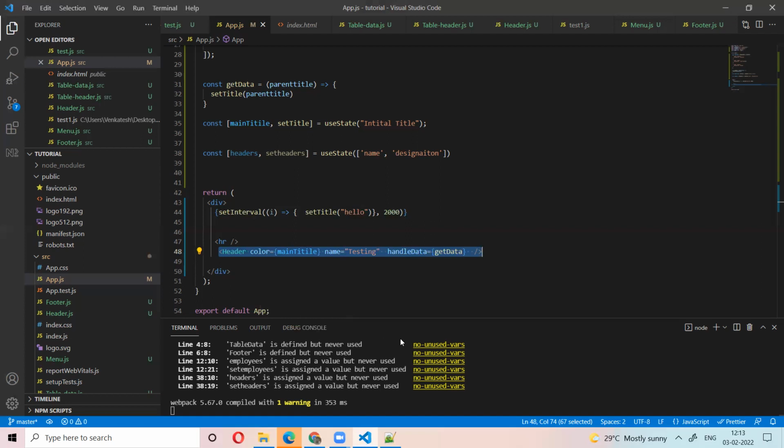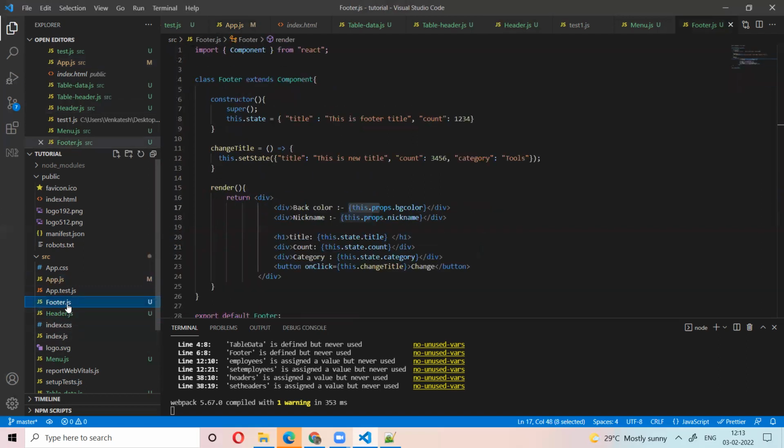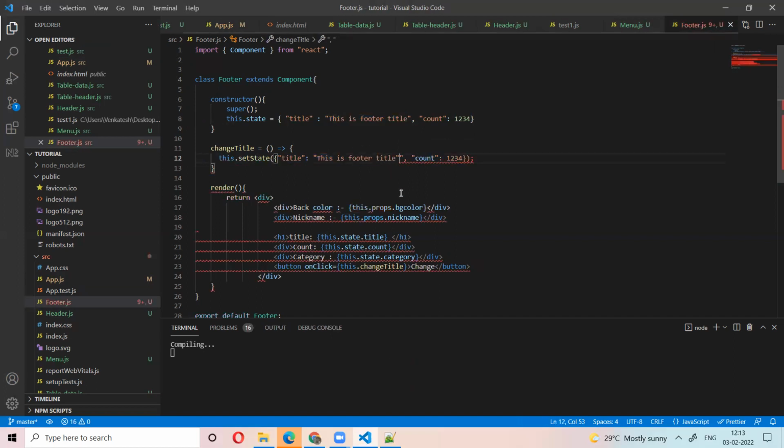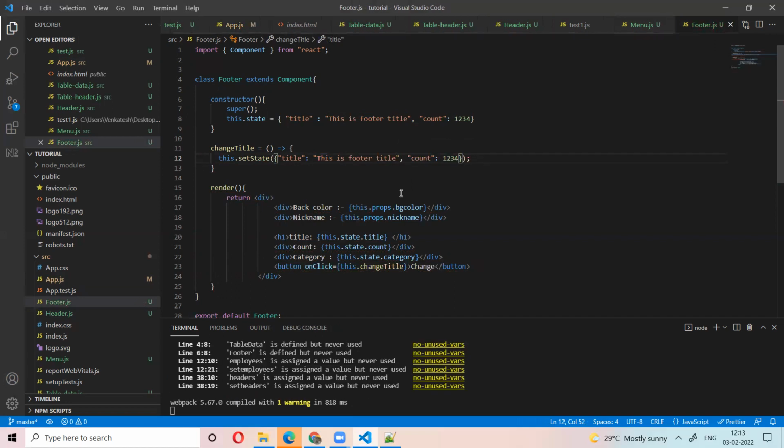And also, for example, let's take the footer component. In the footer component, there is no change in the state value. Initially you put the title, this is footer title. After clicking the button, it sets the title, this is the new title. Instead of that, now here I am not using props, I am using state. If I click the button, the state value will change, but the state will change to the same value, right? After clicking the button, I'm changing the local state with the same values.